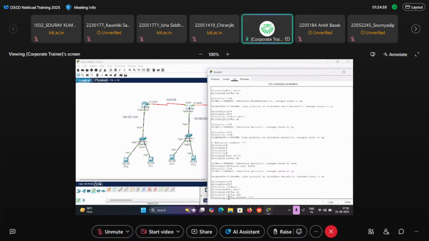Sir, 192.168.2.1. Excuse me, sir. Yes, tell me. Sir, I was just asking, in router one when I tried to use clock rate, it says this command only applies to DCE interfaces. But sir, I didn't use DCE, sir.